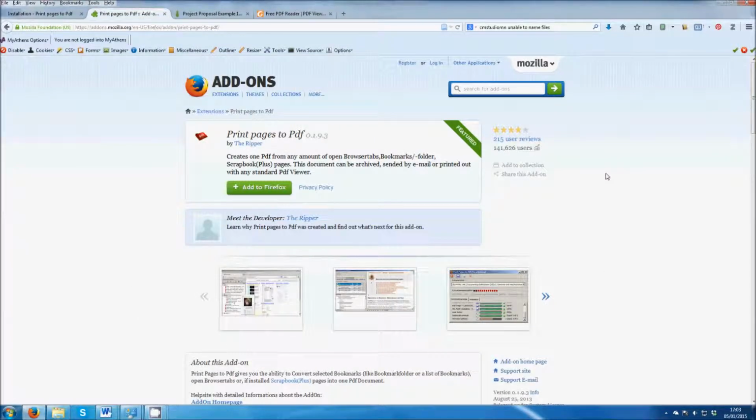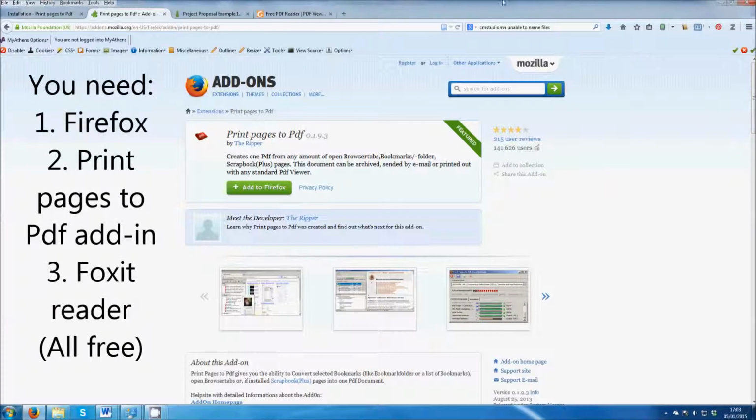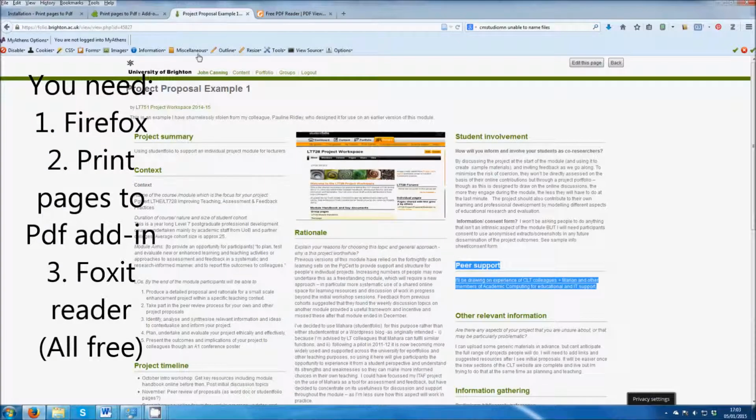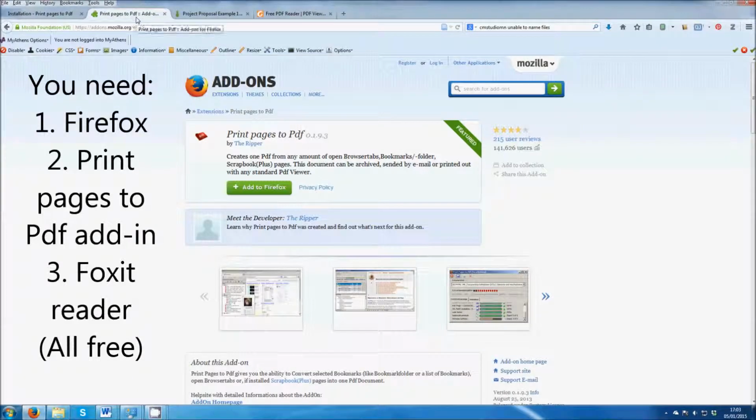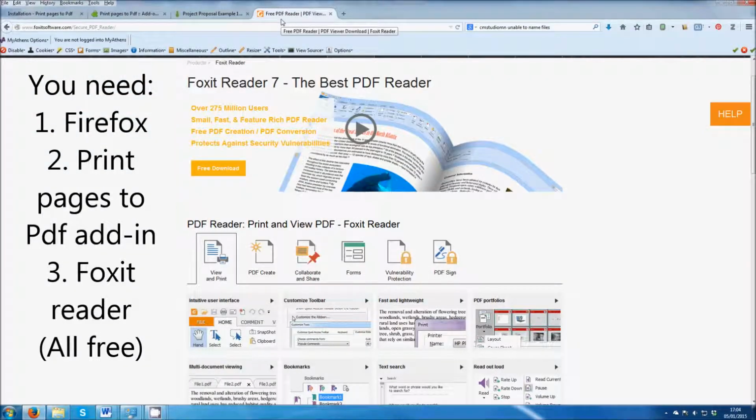In order to convert from HTML to PDF, you need three things, using the method I'm going to show you. You need your Firefox browser. I already have this installed. In fact, it's recommended for our learning environment anyway by our IT people. You need this plugin called Print Pages to PDF. You can do that by going to the add-ons and adding to Firefox when you press on that. I've already done that. The third thing you need is the free PDF reader Foxit.